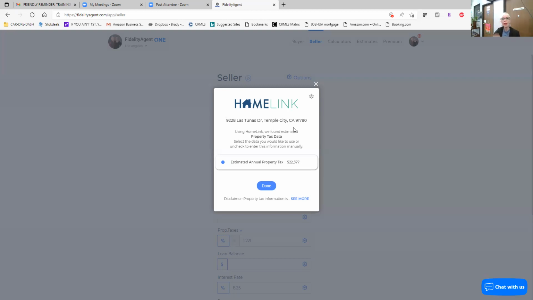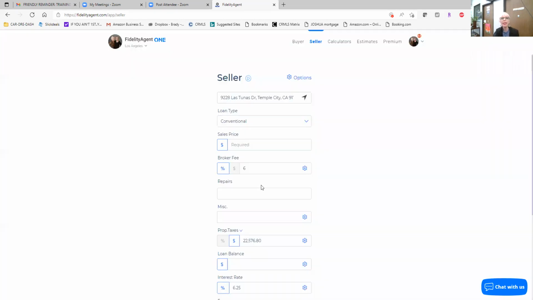Okay, so right now I ran the property address as the office here. Because we used that office address, there is a home link that pulls up and pulls in the property data, the property tax data. It shows what the estimated property taxes are for the property. You can click on done, and then select the loan type. If they have an existing loan on the property, you can select if it's a conventional, an FHA, a VA, or all cash. These same items will also apply, obviously, for a buyer.